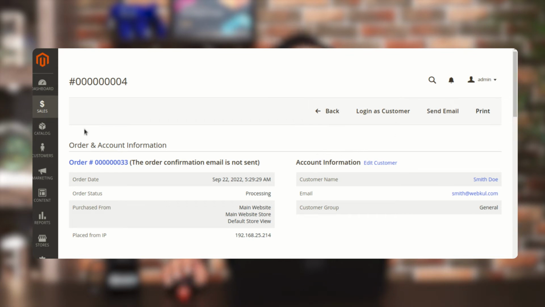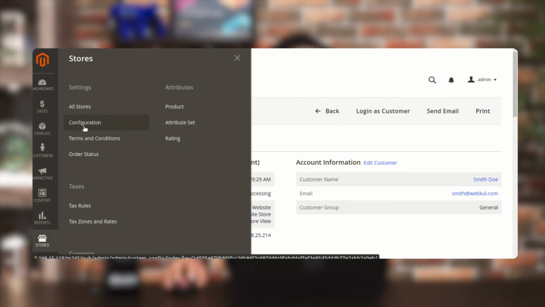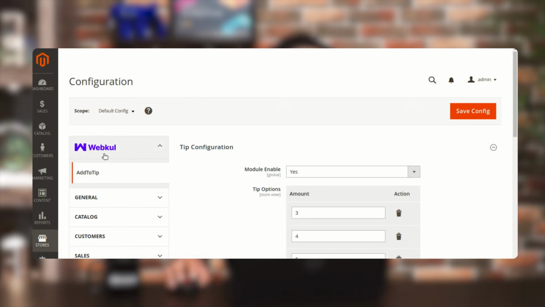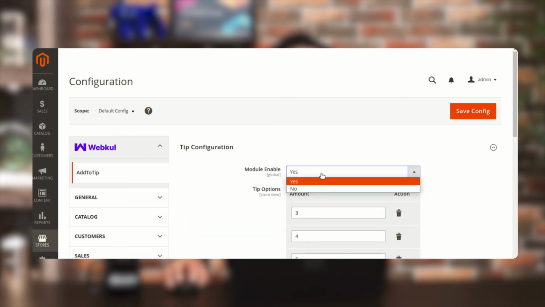Now let's see the initial configuration settings for this plugin. For that, we need to navigate to stores, then configuration. On the configuration page, under the web pull block, we'll have this option add to tip, and here we have the tip configuration. Under the tip configuration, we have the module enable or disable option. So you can enable this functionality for your web store by choosing yes. Otherwise, to disable this functionality for your store, you can choose no.